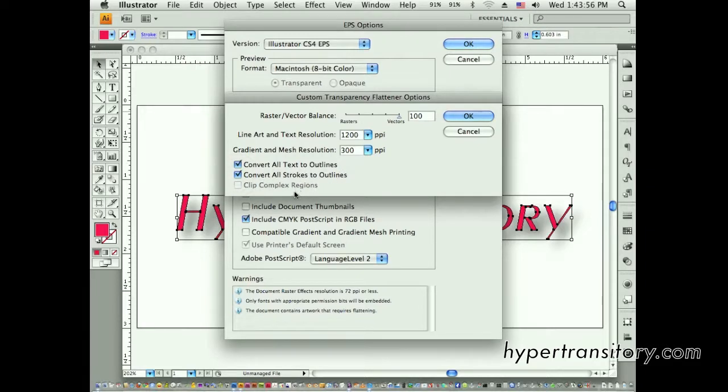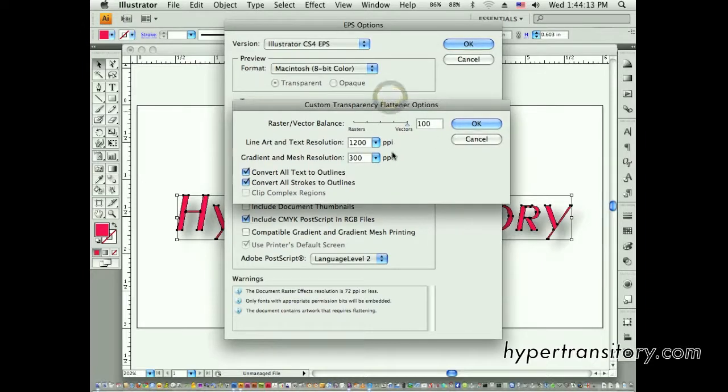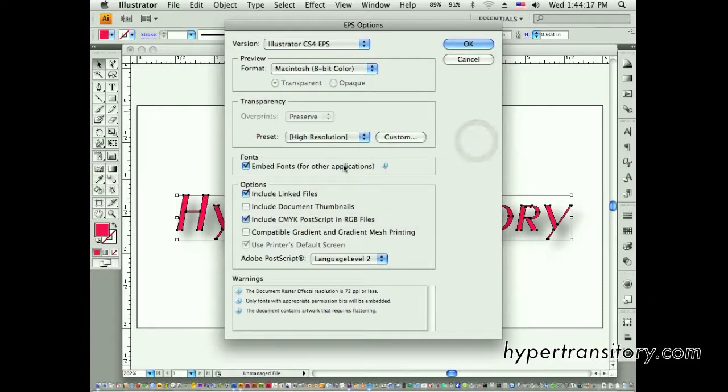A lot of times RIPs, a lot of programs actually, have trouble with strokes. And you'll see that sometimes when you make a PDF, the strokes don't look right. A lot of times I'll change those to outlines so whatever program I'm going to be using doesn't choke on those or screw them up somehow. Sometimes something goes wrong and it's a stroke. But you can remember that for later.